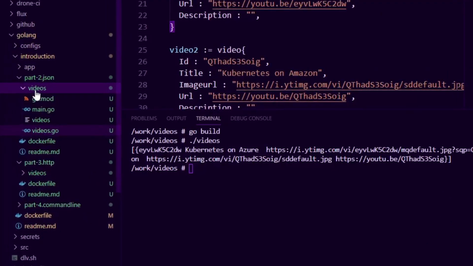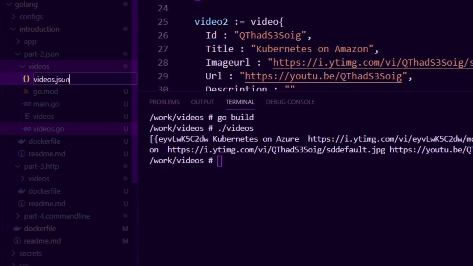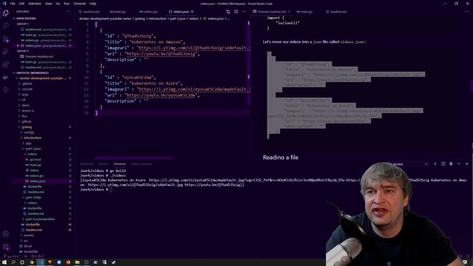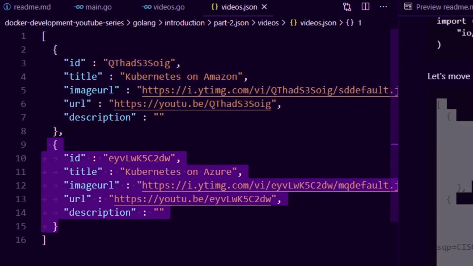And the next thing we want to do is remove our video data from the code and place it in a JSON file. So what I'm going to do is in our videos folder, I'm going to right click and create a new file called videos.json. And then I'm going to paste the video data into the videos.json file. And you can see this is an array in JSON with two objects representing a video each.